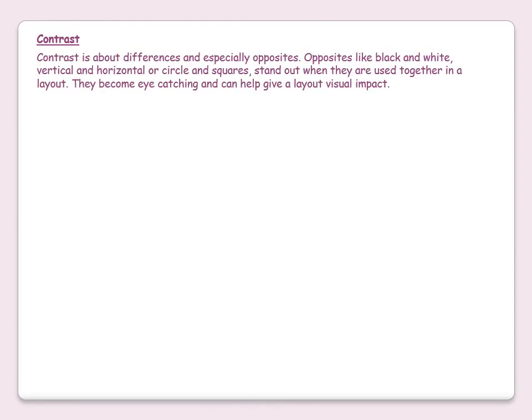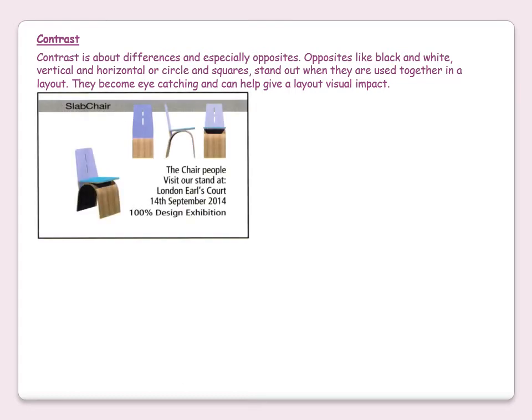Contrast. Contrast is about differences and especially opposites. Opposites like black and white, vertical and horizontal, or circles and squares stand out when they're used together in a layout. They become eye-catching and can help give a layout visual impact.